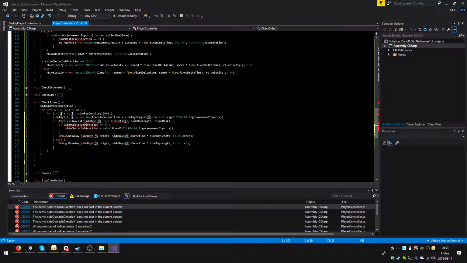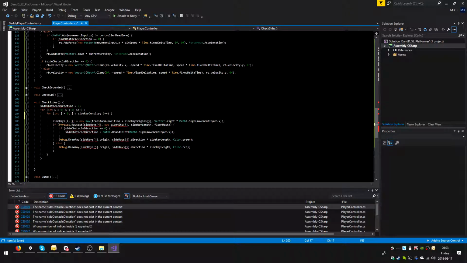Save. Okay, so here we need to be a bit careful because we are raycasting both in the same direction based on movement. That's not what we want. We want to cast based on side, right? So side 0 is which side? It's the right side. Wrong. The left side? That's right. We always go left to right.